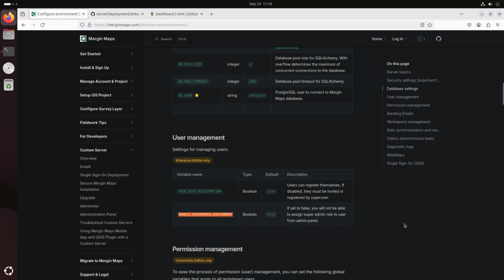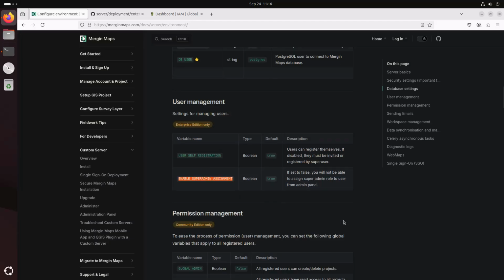Also, there is the super admin assignment setting. If you don't want assignments of the super user to another user from the admin panel, and you want this assignment done only at the command line level, then it is not easy for a common user to do this from the admin UI.